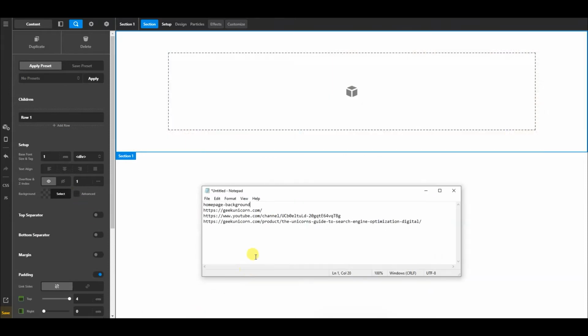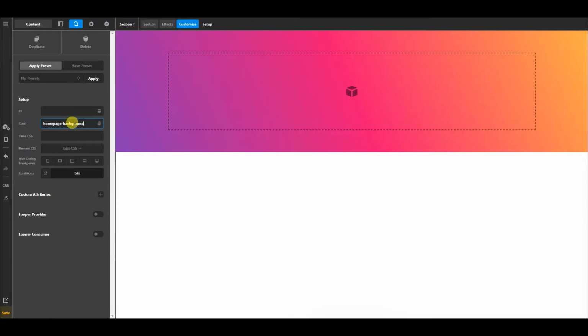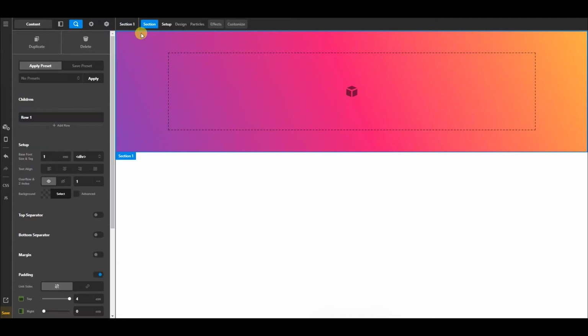In this case, though, I do have a stylized background on my homepage. It's got this cool little gradient, and I do that with a class. So this is specific to me, the way that I do my design. Yours is going to be determined based on how you do your design.